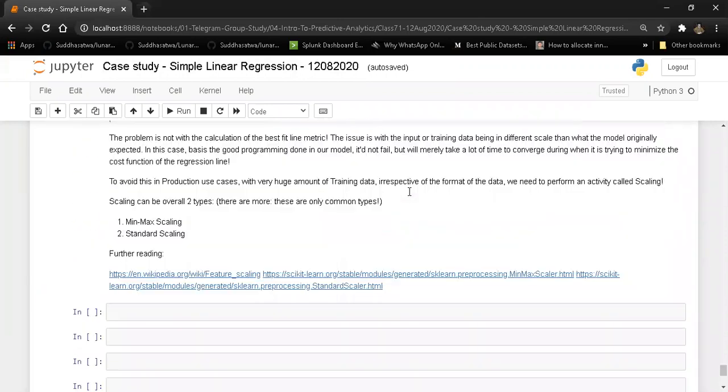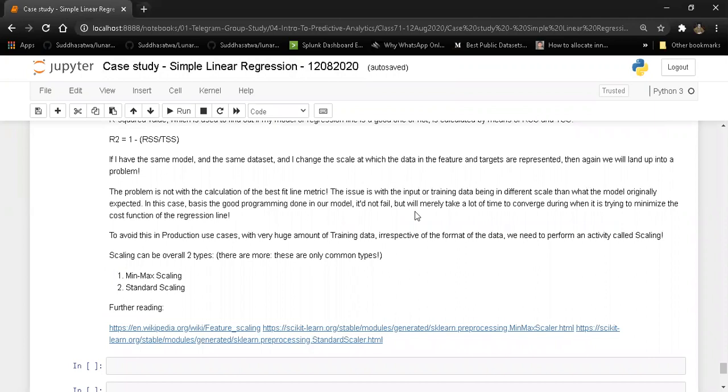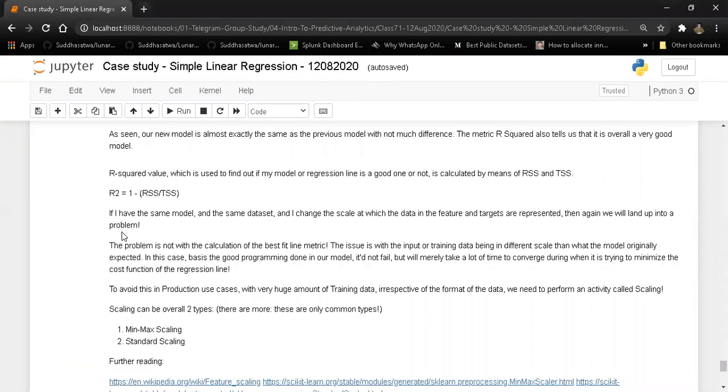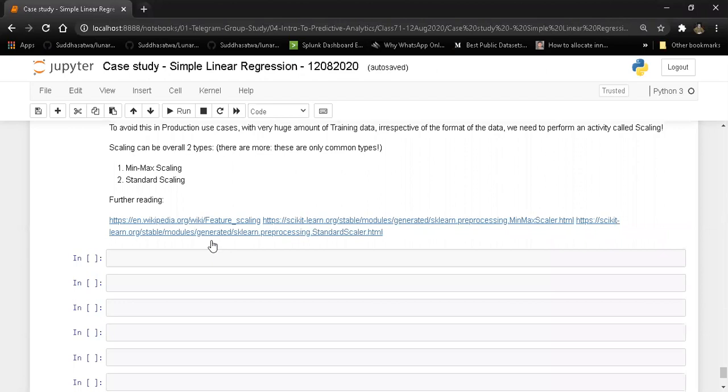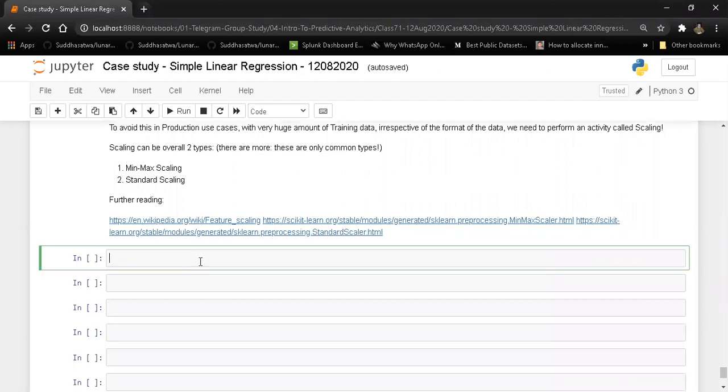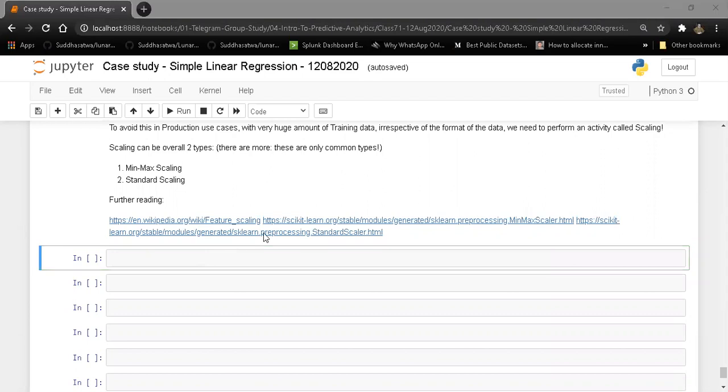So until yesterday, we have looked into two kinds of scaling: min-max scaling and standard scaling. We looked into some of the definitions and how to implement them, and why we need to do that. Let's make a start with the scaling part, and if we can speed up a little bit, maybe we will touch base with multiple linear regression today itself. Theoretically it might have a lot of things to consider, but practically it is quite easy.